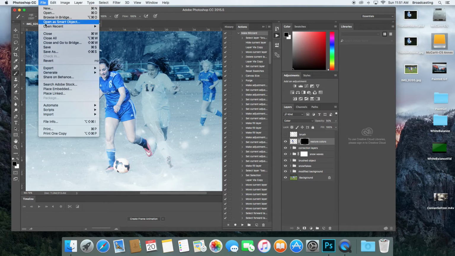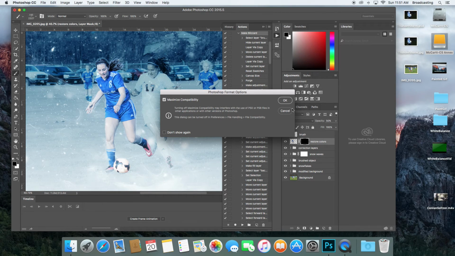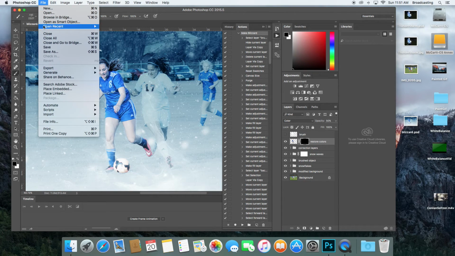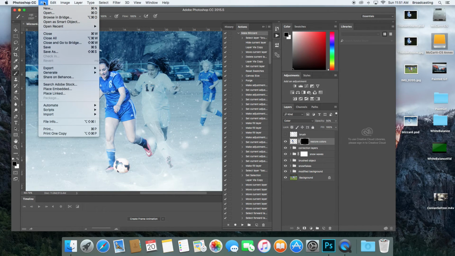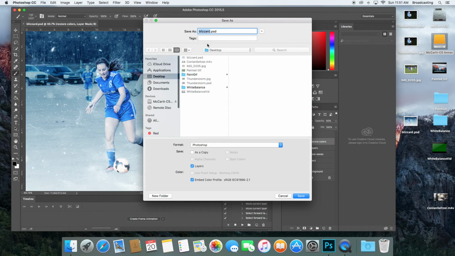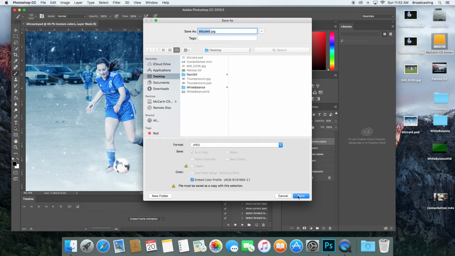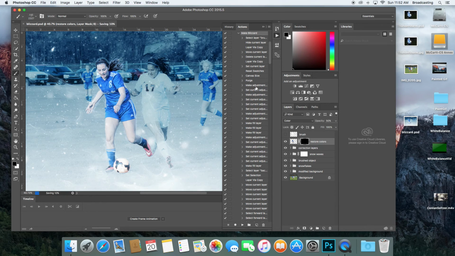So again, I'm going to go File, Save first, and save it as a PSD. So I'll call this Blizzard. I'll save it to my desktop. And then after that's done, I'll go File, oops, still loading. Let me wait a few more seconds. And now go File, Save As, and change this to JPEG. And I save the JPEG. Again, making sure that my file size is maximum, or my image options are maximum, and say OK.